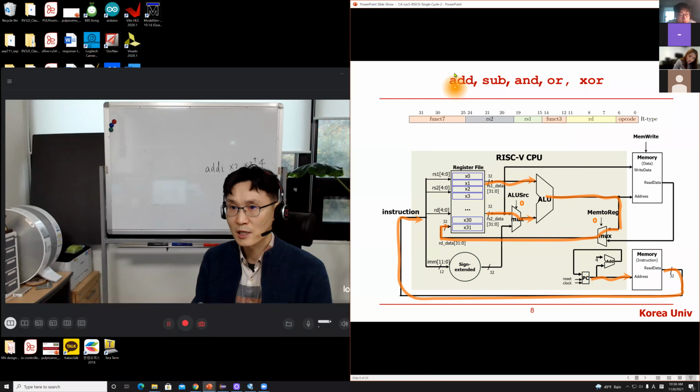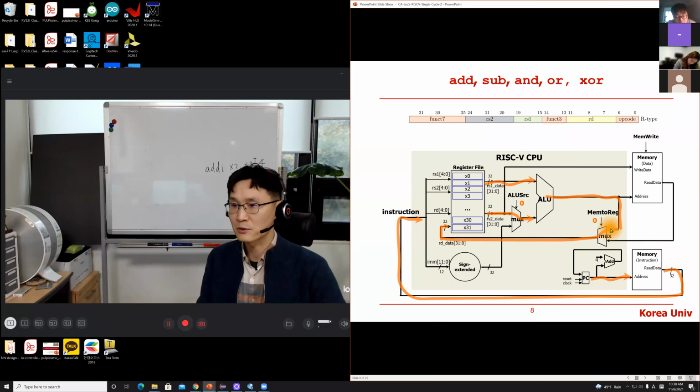The ALU will do, in this case, addition, in this case, subtraction, and, or, XOR. Then the output follows this path, and the multiplexer should select the first input. The control unit will generate the control signal by looking at the instruction. I know this is an R format instruction, so the MemToReg control signal is supposed to be 0 to connect the ALU output to the register file.